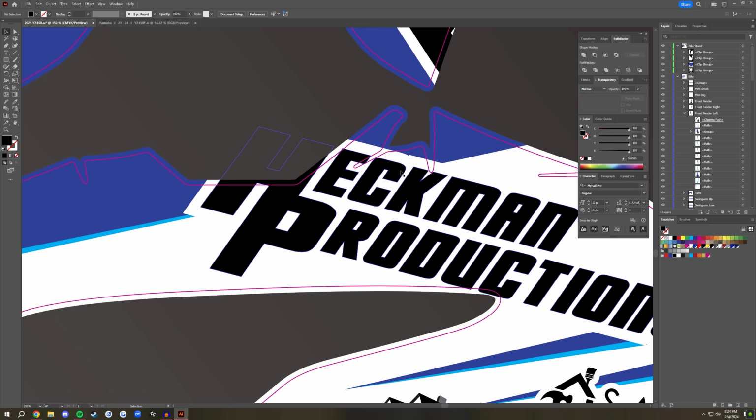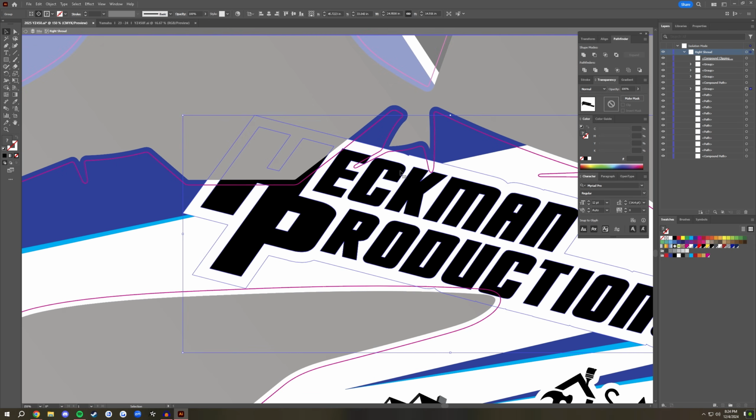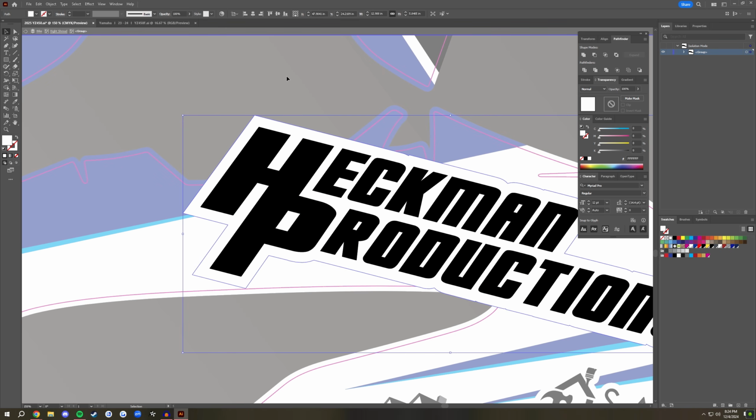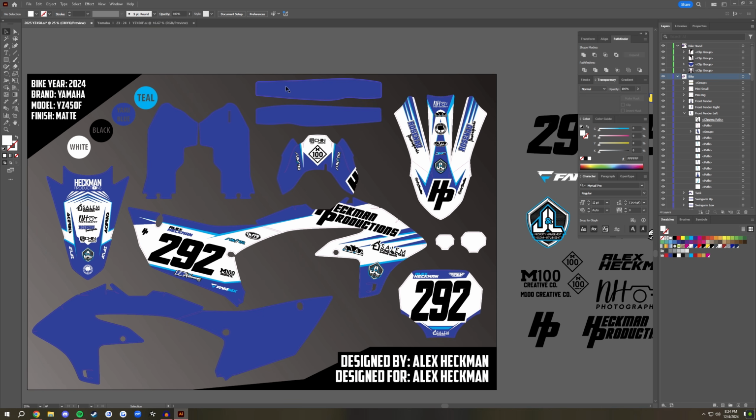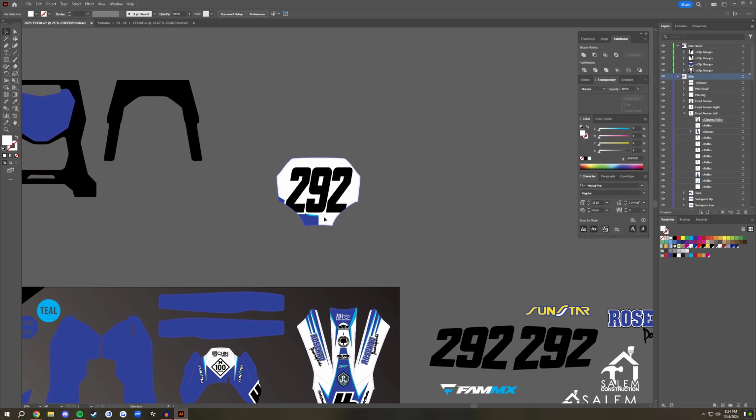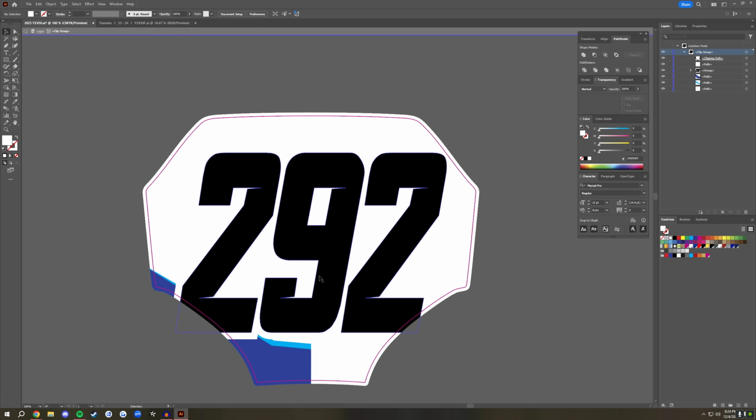I did the offset path. So these are actually two different paths. One right here, instead of using a stroke. So you use that a lot to make sure that if your stuff ever gets rescaled or resized, that it doesn't mess it up. So let's go ahead and hop back to our front number plate here.